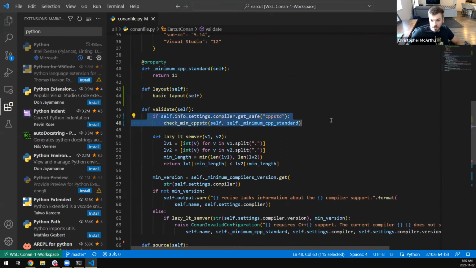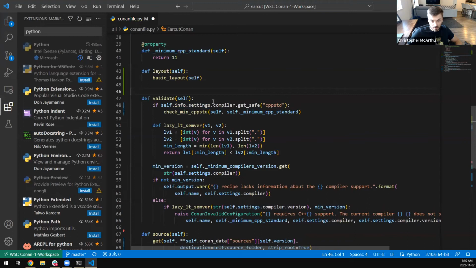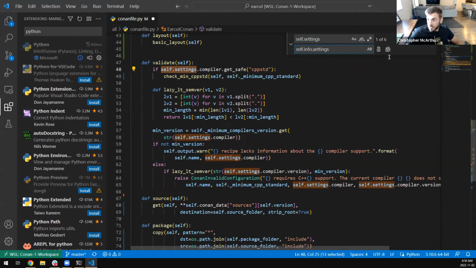We need to make sure these compilers are up to date. So everywhere it says self.settings, we're going to do a search and replace, and we're going to just put self.info.settings. So this is a pretty easy one, just search and replace. Done.